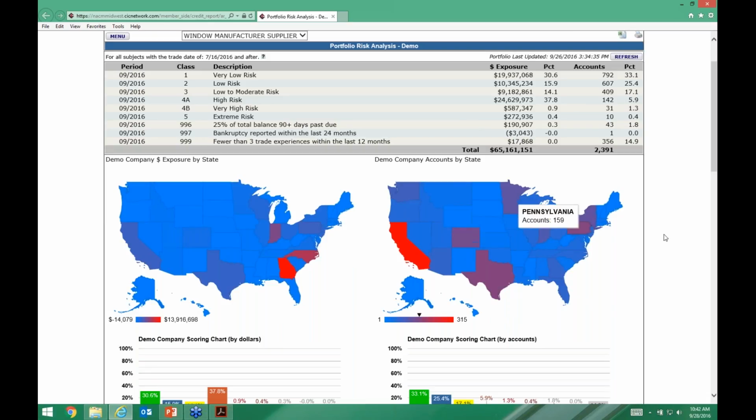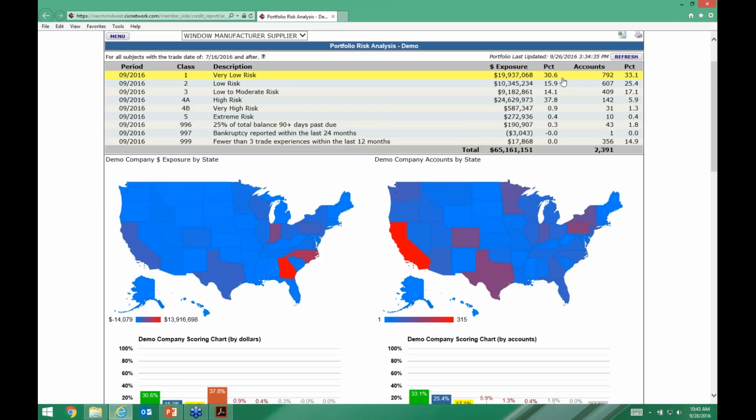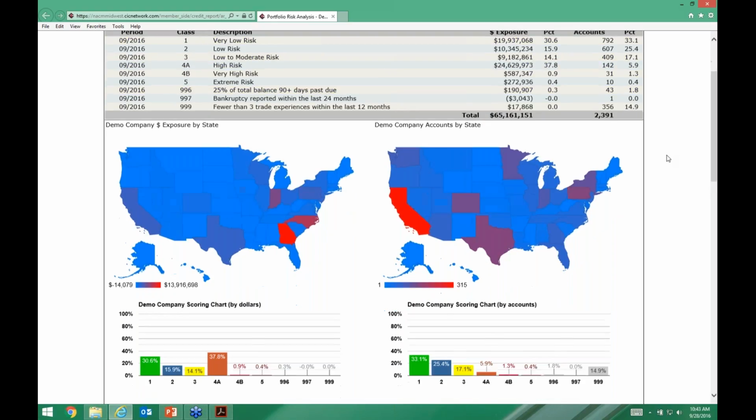And then in this graph, we'll show where the risk is. On this side of the page, it shows the dollar amount, and on the right-hand side, it shows the number of accounts that fall into each of these risk categories. So for example, for this demo company, it's 30.6% of the dollars that fall into category 1, which is the very low risk, and that percentage corresponds to this table here. So this is just a restating of the same information that's in the table at the top.